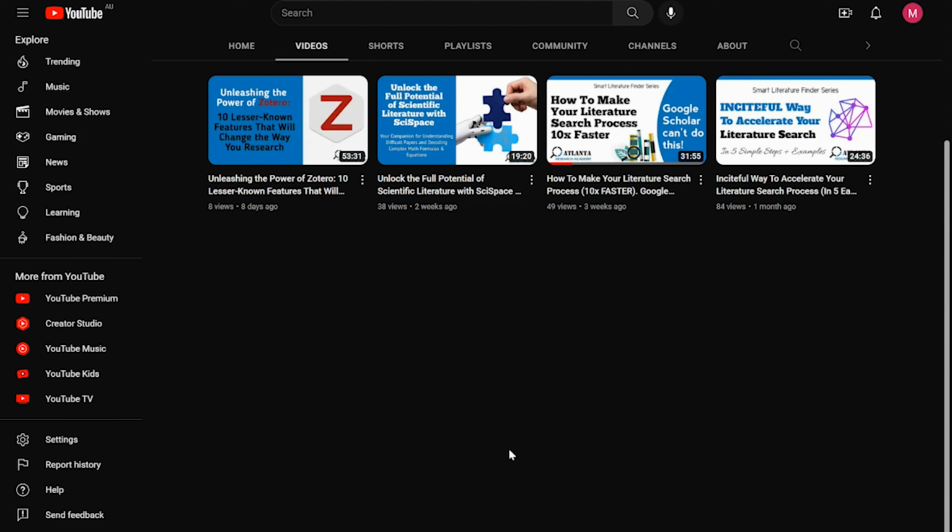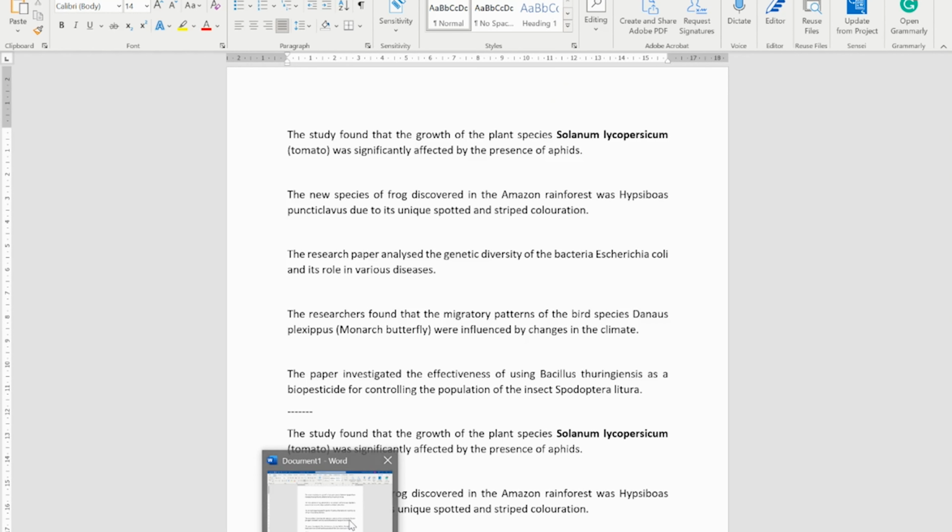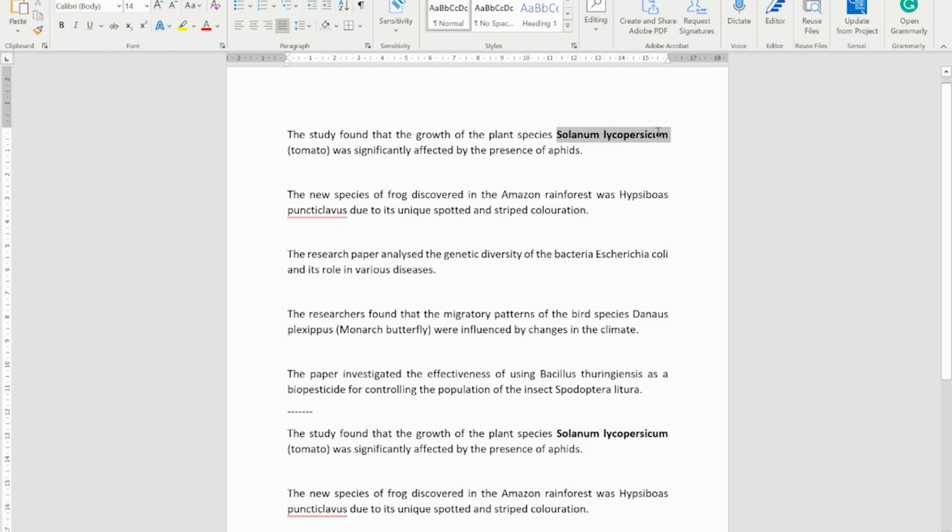So let's get started with how we can italicize scientific names in Microsoft Word in simple and efficient ways. On this document, I have a couple of scientific names that need to be italicized. You could see them. I put these in bold so that you can make use of this as an example in this video.